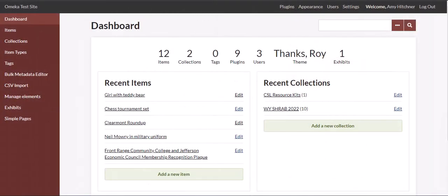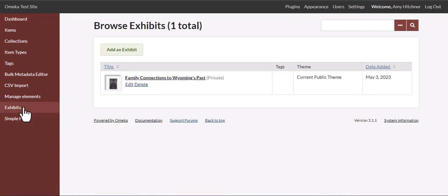Get started by logging in to your Omeka's admin dashboard and then clicking on Exhibits in the left-hand navigation menu. This will take you to the Browse Exhibits page. Click Add an Exhibit.